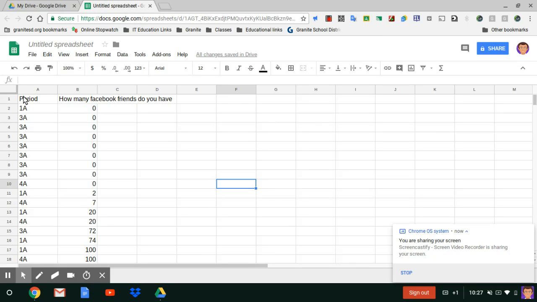Once you do that, right here at the top, you should go ahead and label what your two categories are. So I'm using some old data. Right here I've got which period students were in and how many Facebook friends they had. That's my data that I'm going to be working with.